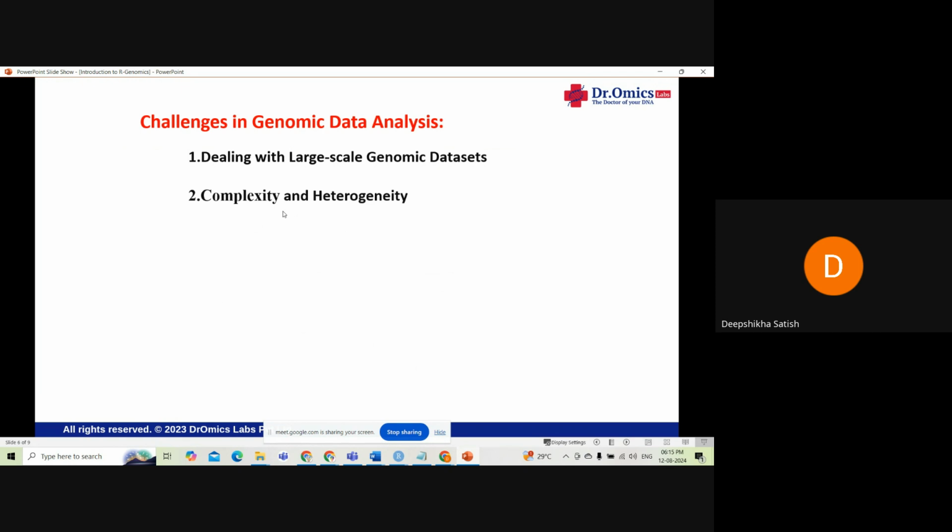Then complexity and heterogeneity. This data varies a lot: DNA data, RNA data, someone working with epigenetic data. So there is heterogeneity in data, various data types, and because of this we require an integrated analysis approach. Then computational and storage demand: for all this processing of genomic data we need resources and efficient algorithm infrastructure, and that is a big challenge.